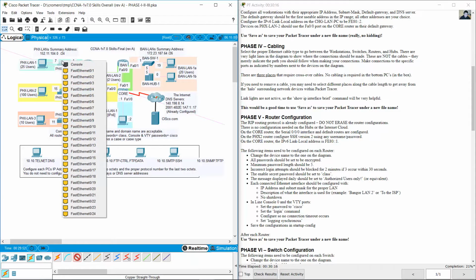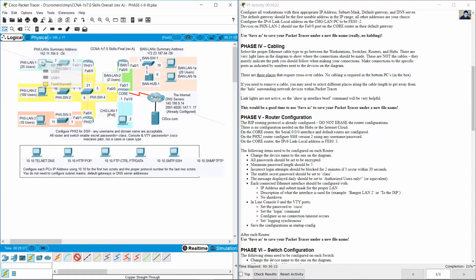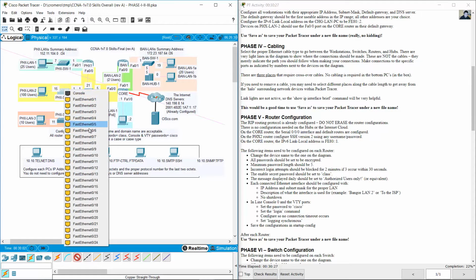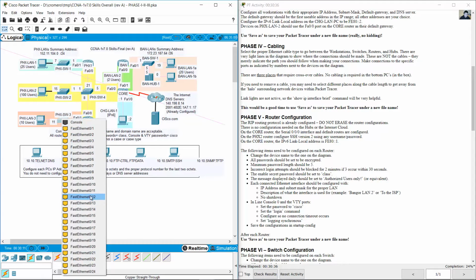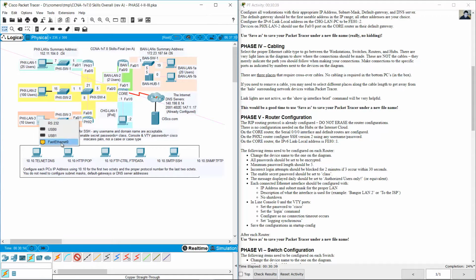A straight through between a switch and a PC. Fast Ethernet 7 to PC, 15 to PC, 11 to PC, 19 to PC, 0 to PC.